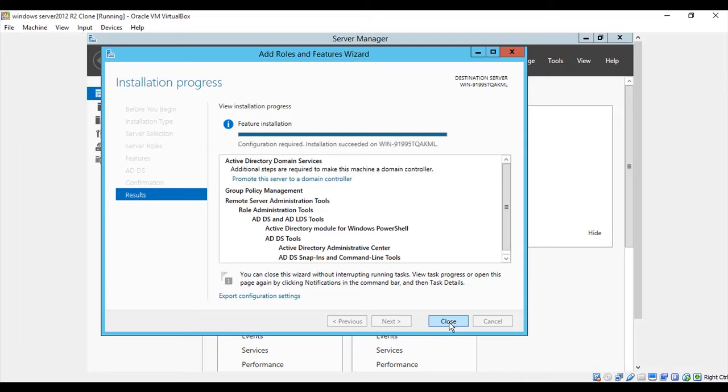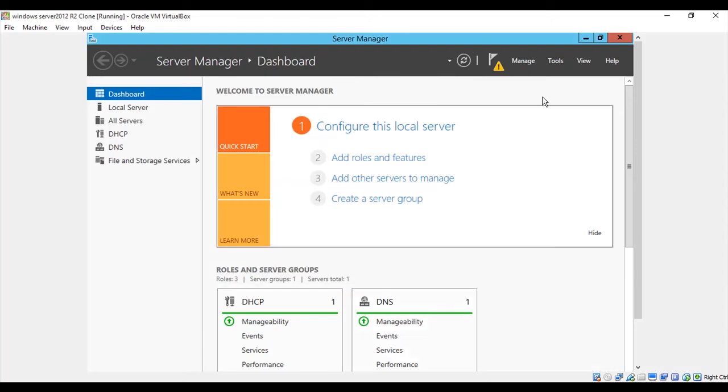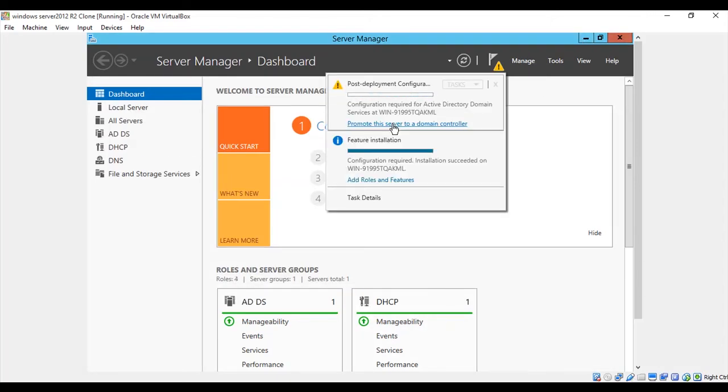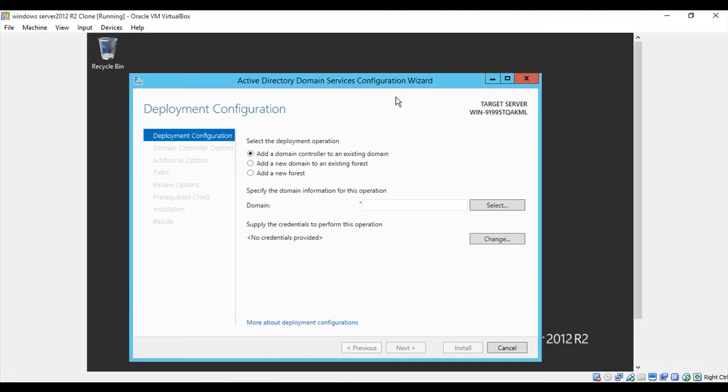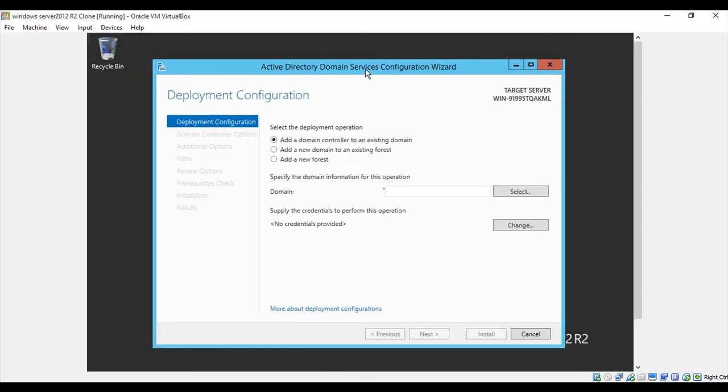To configure Active Directory, select Task Detail icon and click on Promote this server option, and Active Directory Domain Services configuration wizard will be displayed. Here we have to select Add a new forest since we are going to create a new forest. When we select Add a new forest, we have to provide the root domain name and then click on Next.